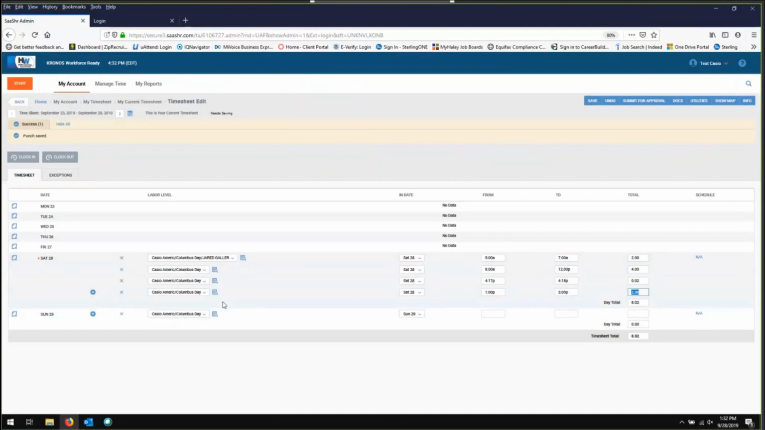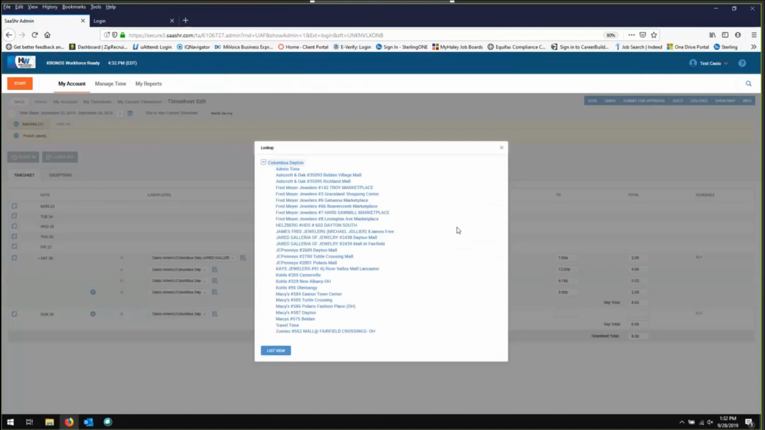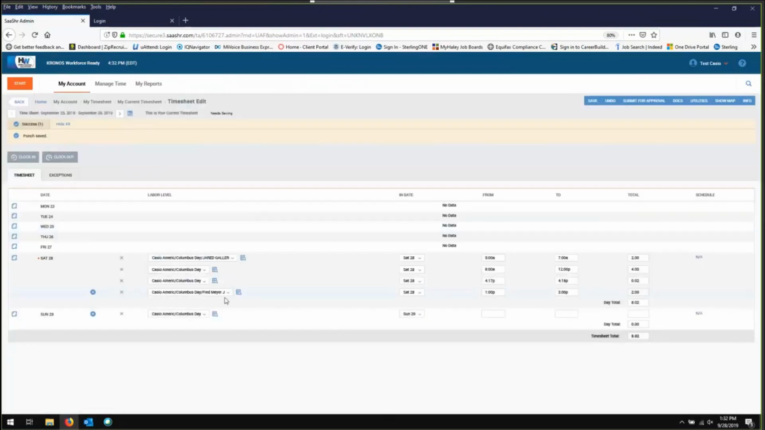The key over here is labor level. If I click on this icon, it's going to bring a list of stores that I'm responsible for that's in my region. You want to make sure that you are picking the correct store for that time. So I'm going to choose a store here. Once I'm done with that, I click Save, and then it'll update accordingly to my times.